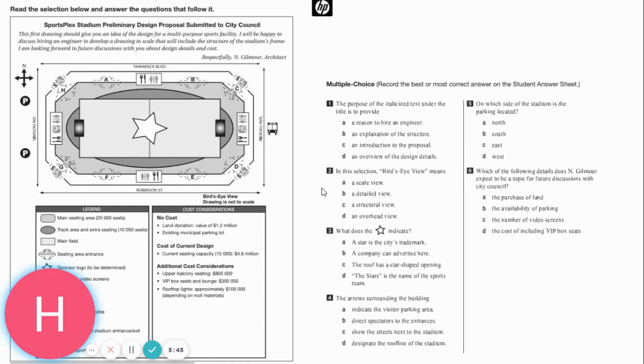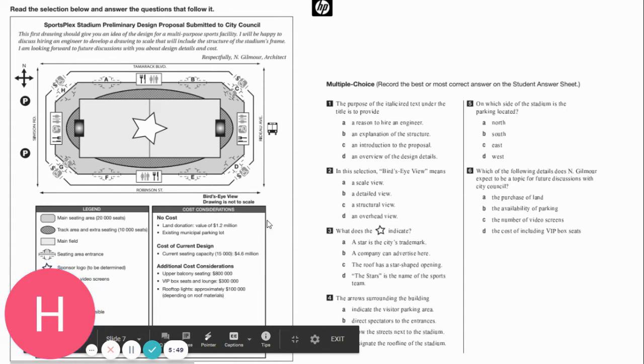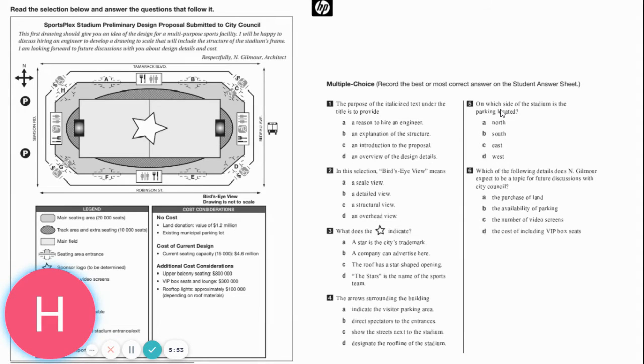What does the star here indicate? The arrows surrounding the building, what are those doing? On which side of the stadium is the parking lot located? Is it north, south, east, or west? So that's going to point me to my little compass here.